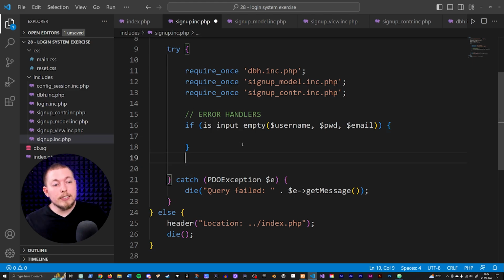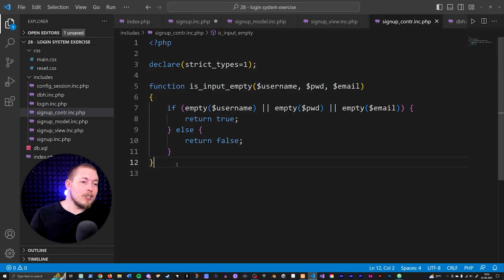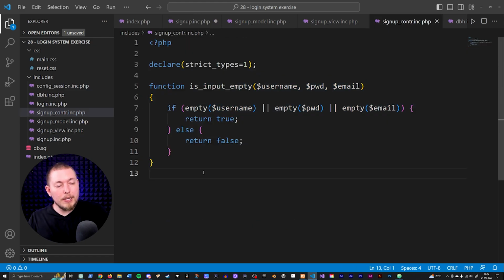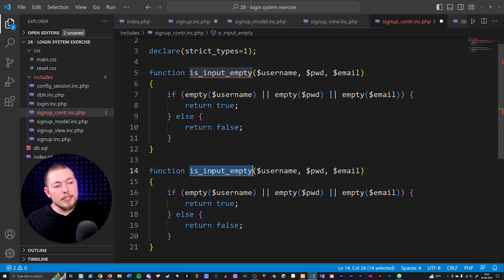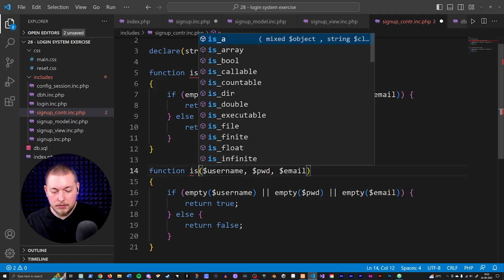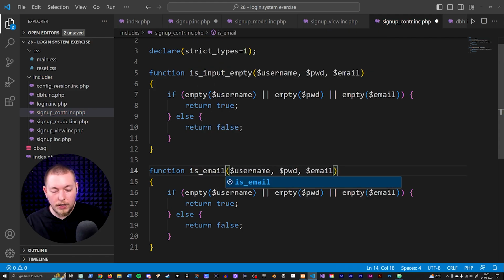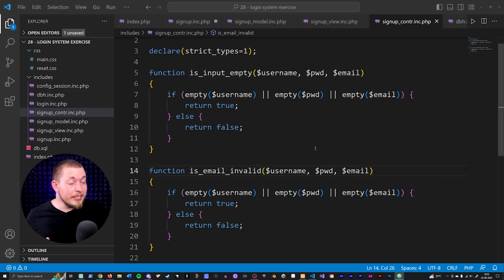What I'm going to do is create a second function that is going to check for something else. In this case, we can actually check if it was a valid email that the user submitted. So I can go back inside my controller, copy this function, paste it below, and call it something different. So in this case, you could say something like is_email_invalid. And now at this point, we're only checking for an email, so we don't actually need the password or the username. We can just delete those two from the parameters here.